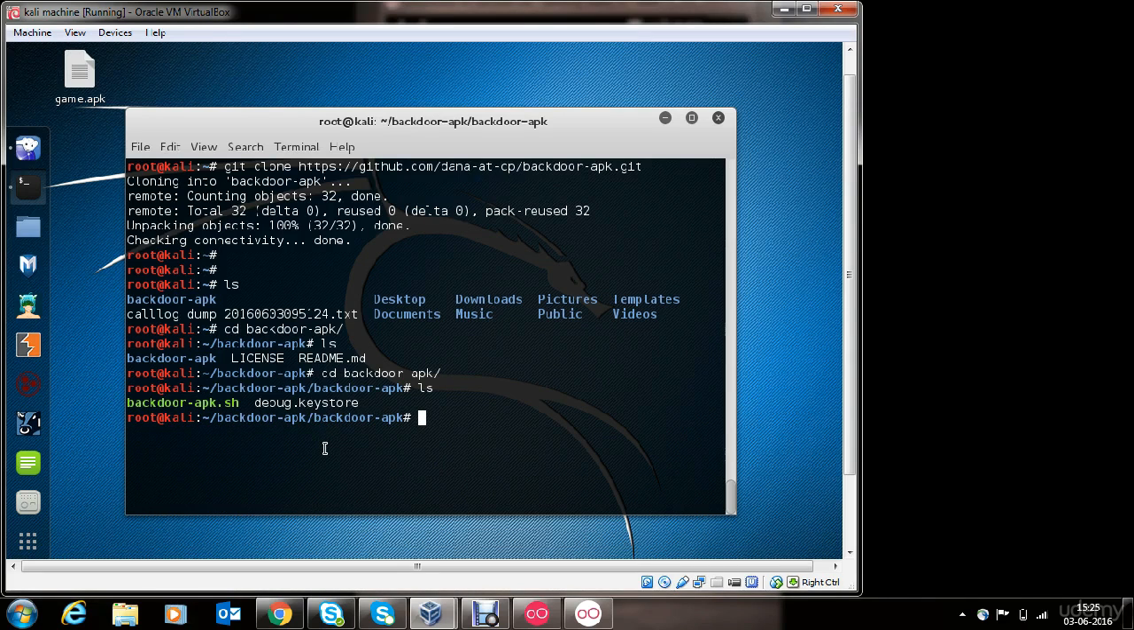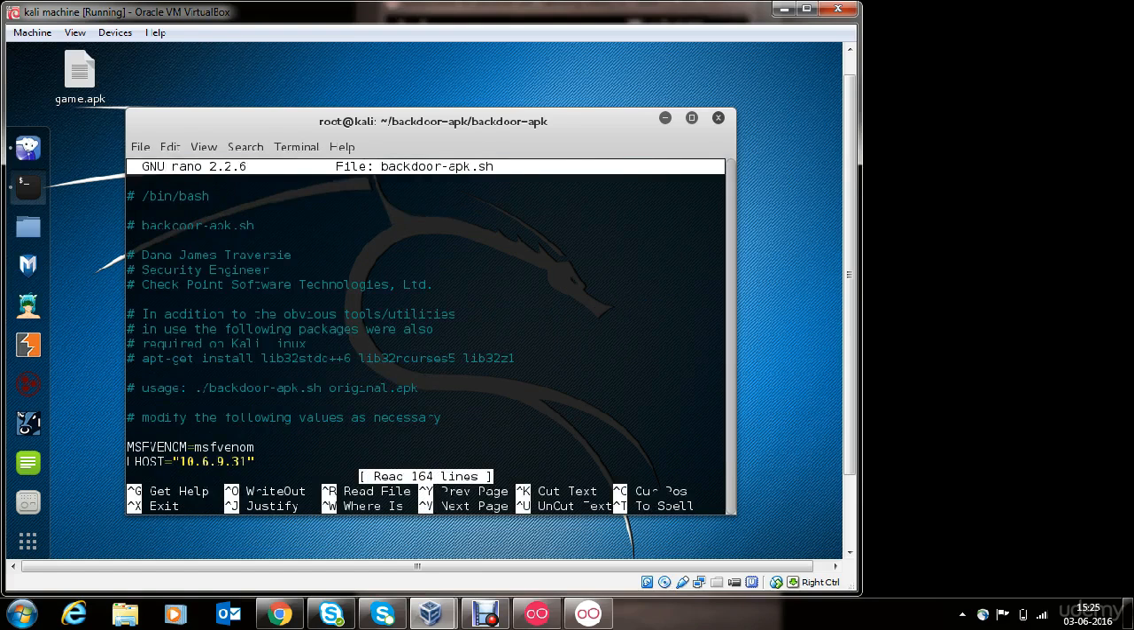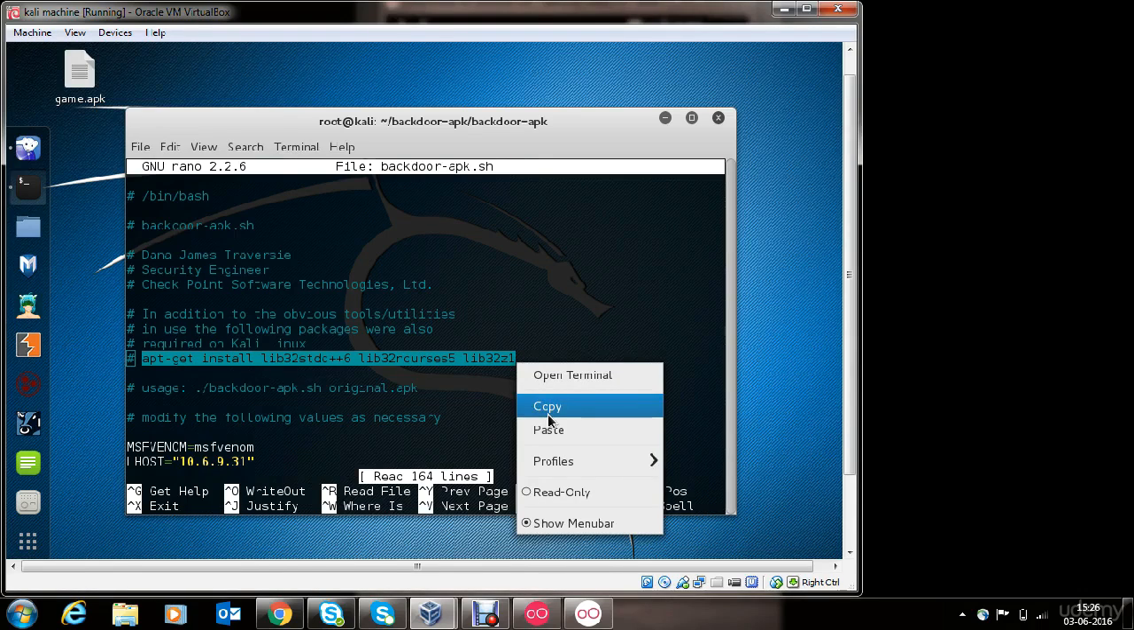Now before we can make use of this shell script for backdooring Android applications, we need to do some configuration settings in the shell script. We'll make use of the nano text editor for the same. Once again, thanks to the contributors for such a wonderful script for backdooring Android applications. Also, as you can see, there is a dependency for this script to run properly.